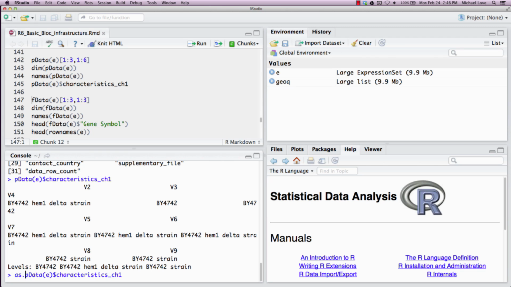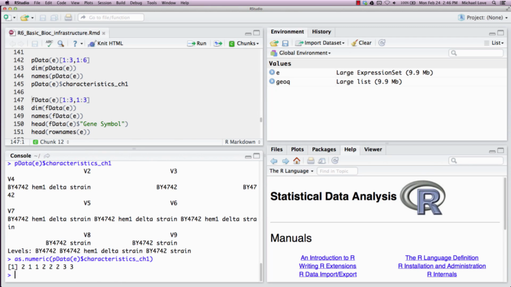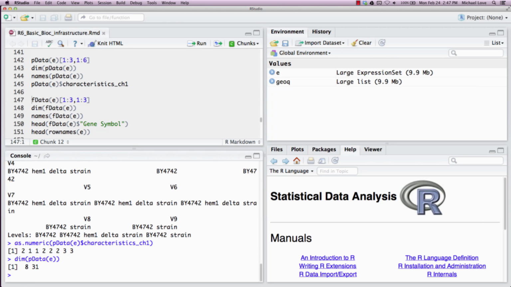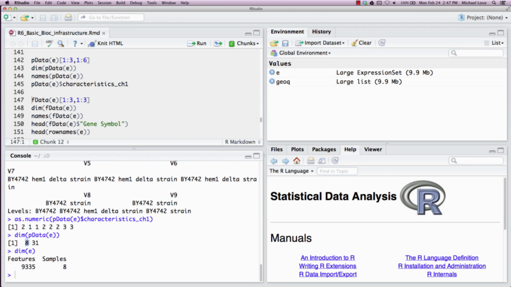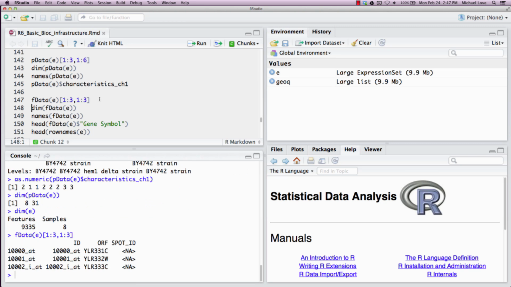And you can use the as.numeric function on a factor, which will let you easily see how many replicates there are of each strain. The dimensions of the pData, of the phenotypic data, should have the same number of rows as there are columns in the original ExpressionSet, so 8. And there are 31 columns of information about the samples.